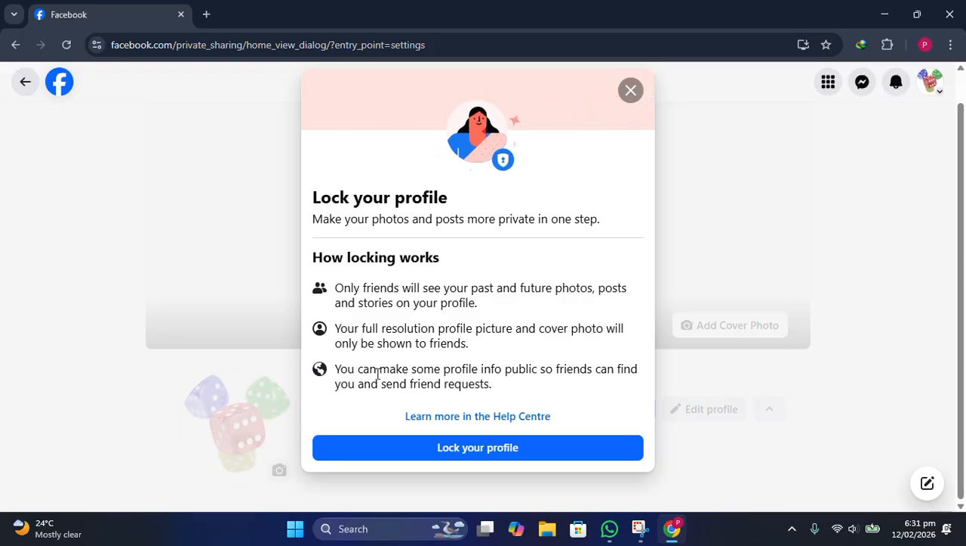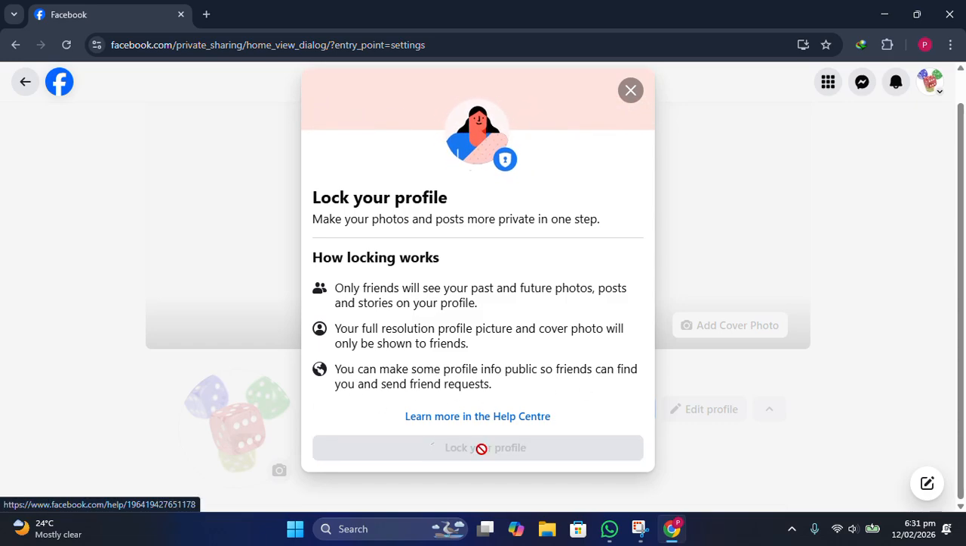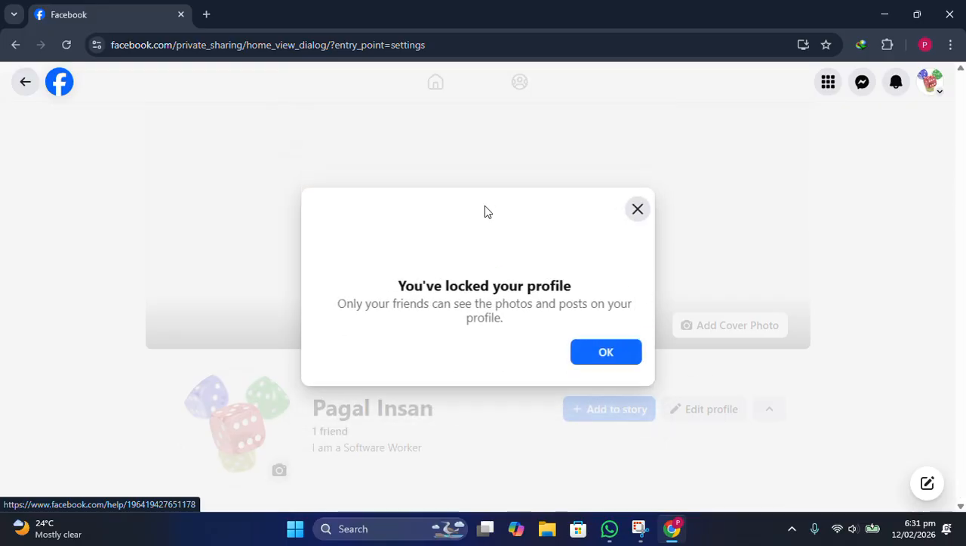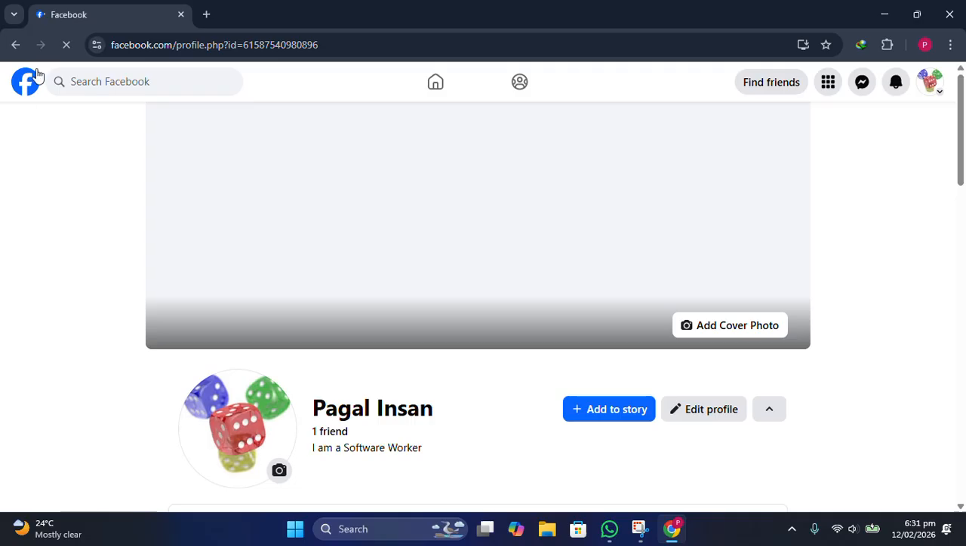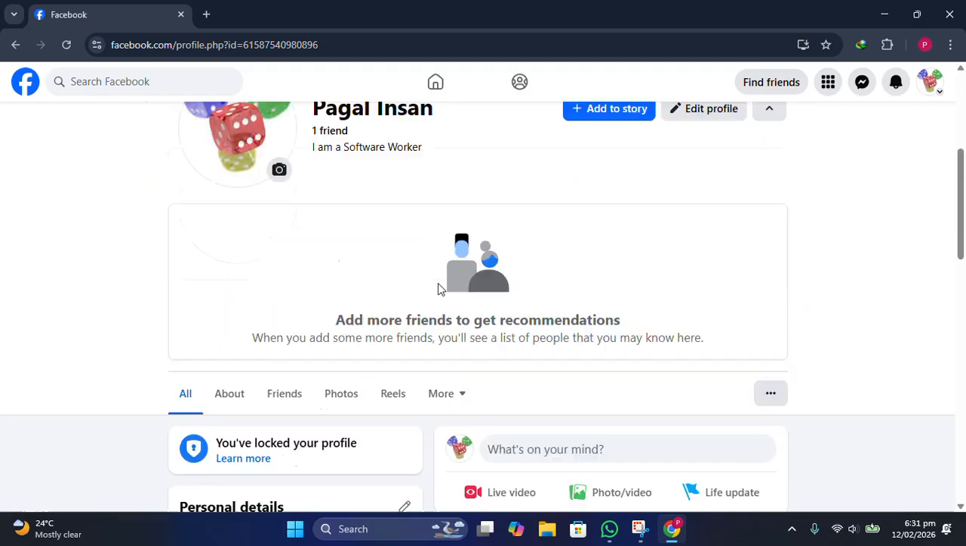And you can see that you can make some profile information public so a friend can find you and send friend requests. So you just have to click on lock your profile here to lock your profile. Now just click on OK and wait until it reloads.